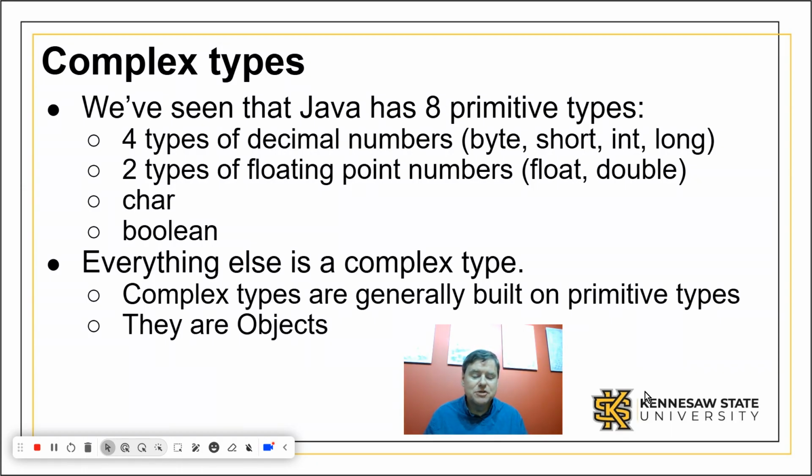Complex types are generally primitive types that have been built together to build something that's more complicated, hence complex types. And to put it another way, they are all objects. So today we're going to be dealing in object-oriented programming a whole lot.